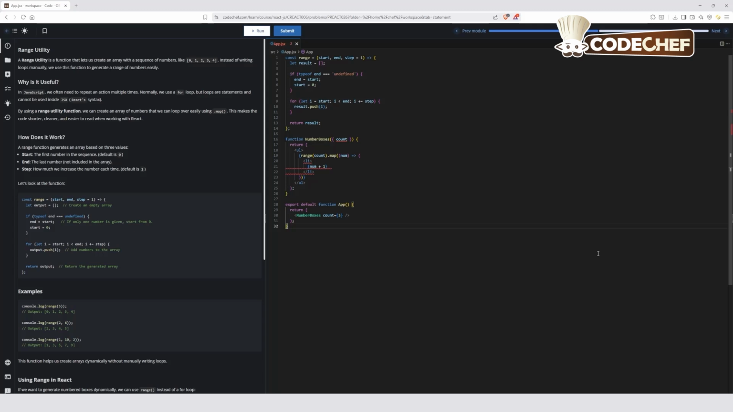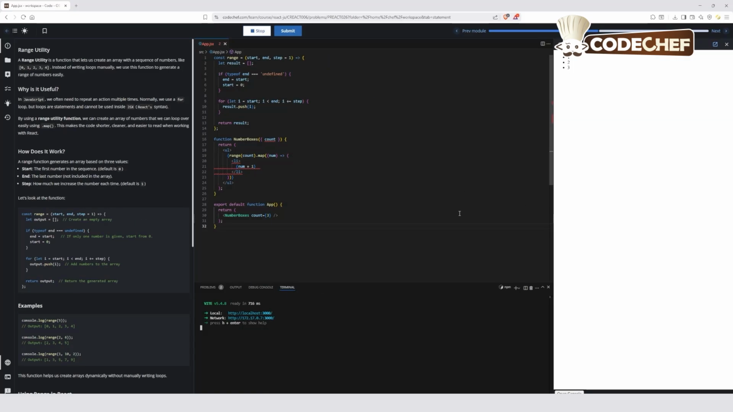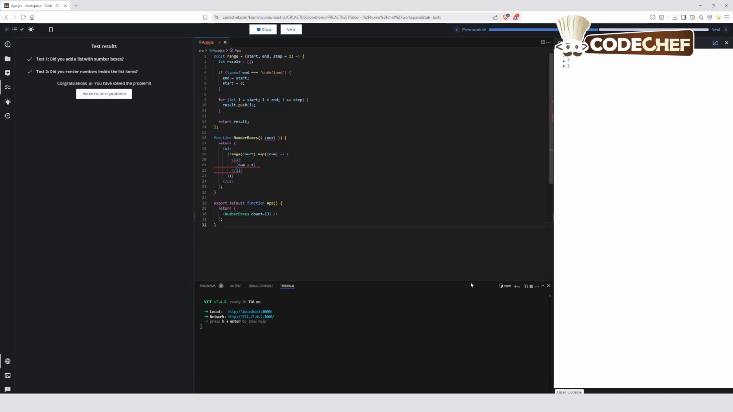Finally, in the app component, we render number boxes and pass count as 3. This means the range function generates 3 values and React renders 3 list items. So instead of manually writing multiple li tagged elements, we generate them dynamically using data. So let's just run this code once. So you can see we printed out the numbers 1, 2 and 3. Let's just submit this code once. So we passed both the test cases.